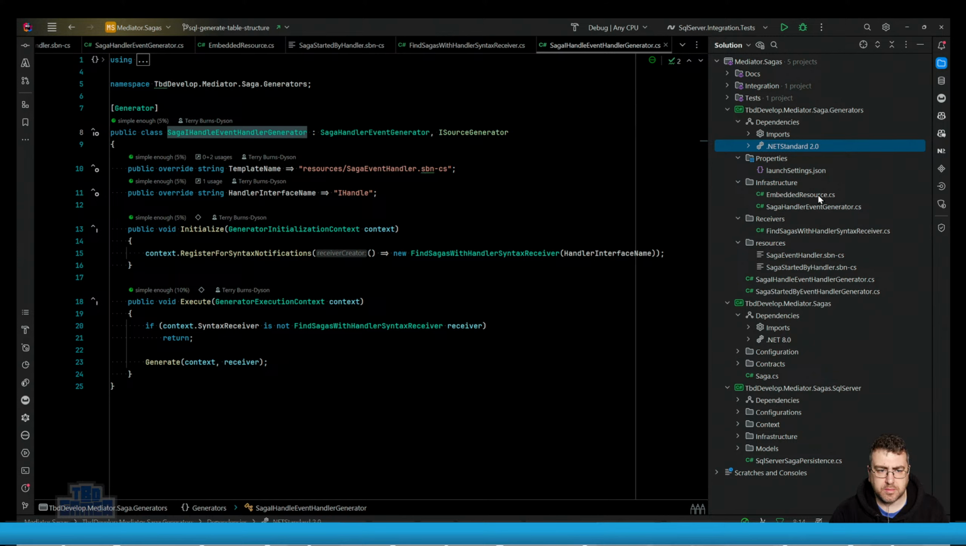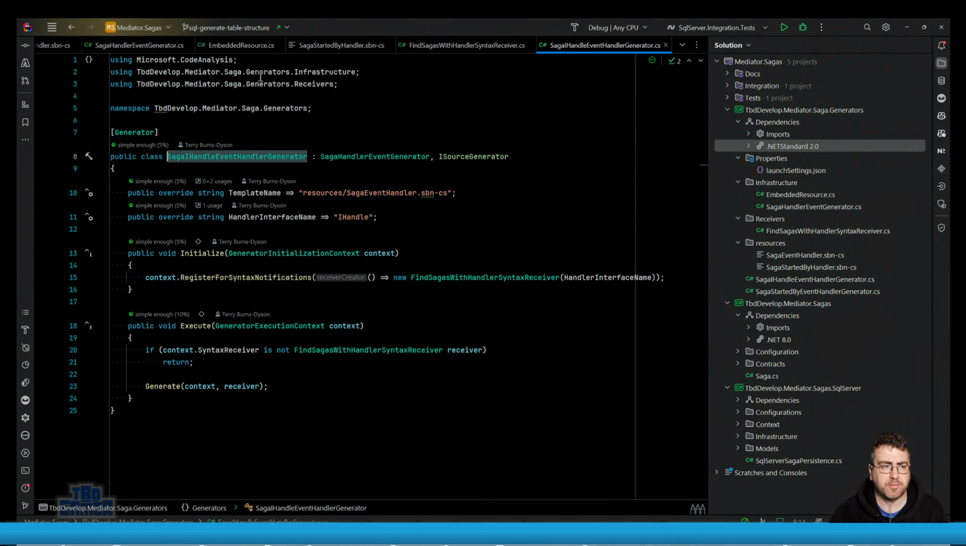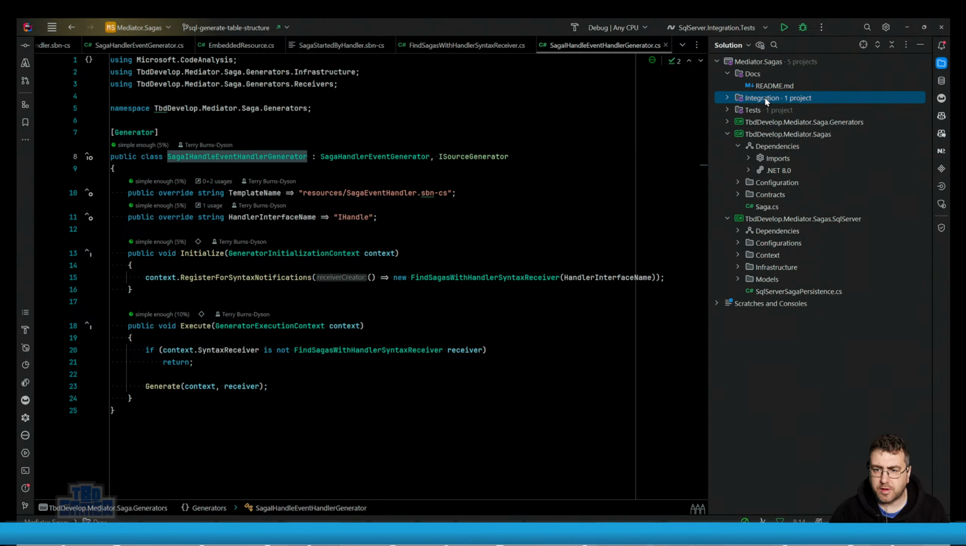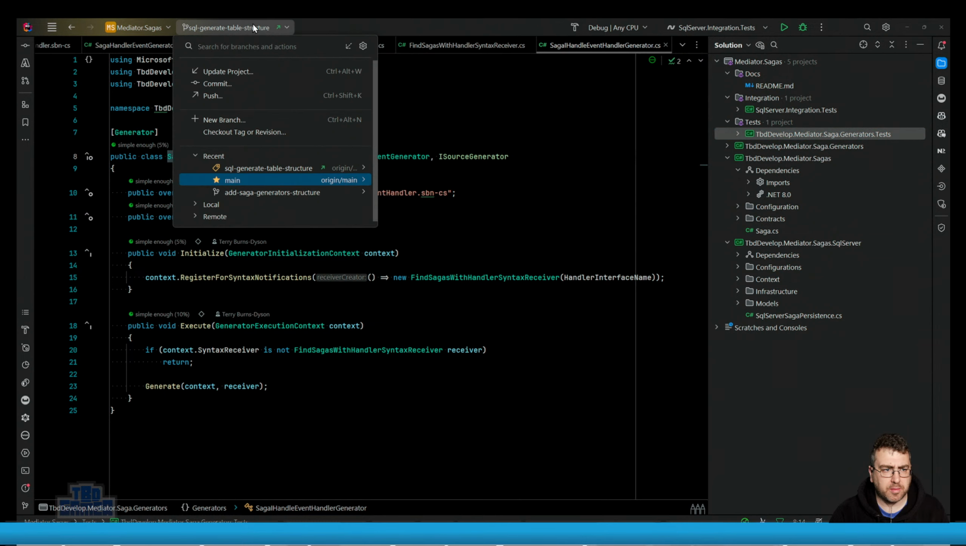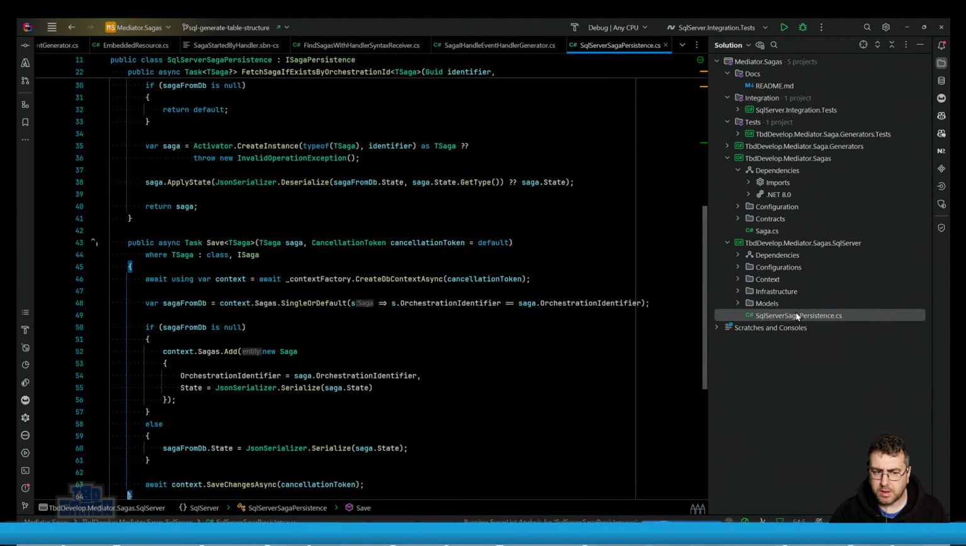I was looking at how Mediator does it. That's what I was basing it upon. I figured if it's good enough for them, then yeah. But yeah, that's the sagas.